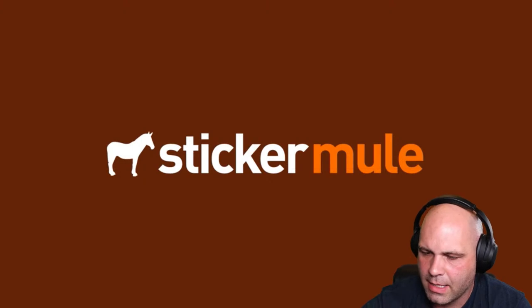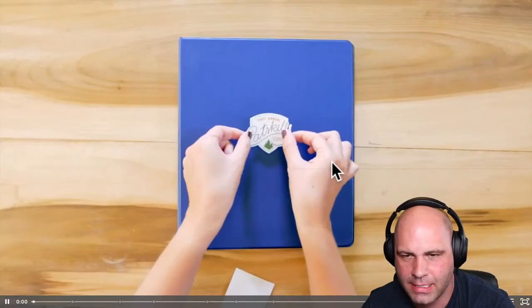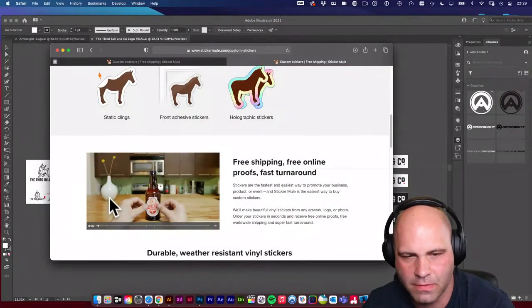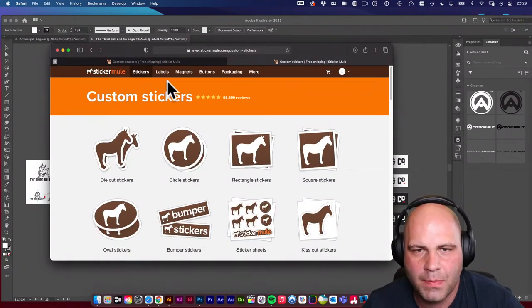All right, that is Sticker Mule. So that's who we're using for these stickers tonight. So let's dive in. I know, those are amazing custom stickers. Okay, so a lot of places we could start.